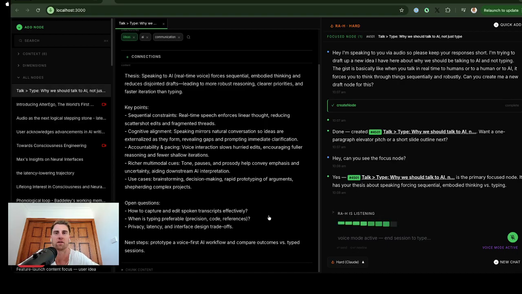Great. Can you do a bit of research on the phonological loop and then create a new node for me to follow up and link it back to the article draft that we have here?